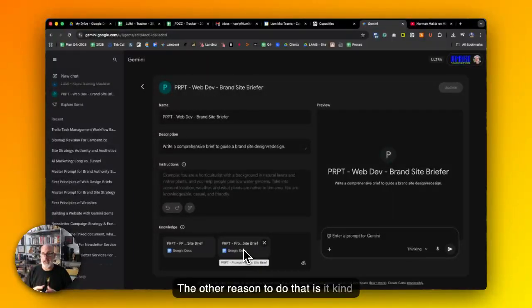The other reason to do that is it strips away, at a very foundational level, all the nonsense that informs large language models, right? So one way to think about large language models, and this is really an early view of it, and as they get more sophisticated, they have other reasoning tools that they bring to bear.